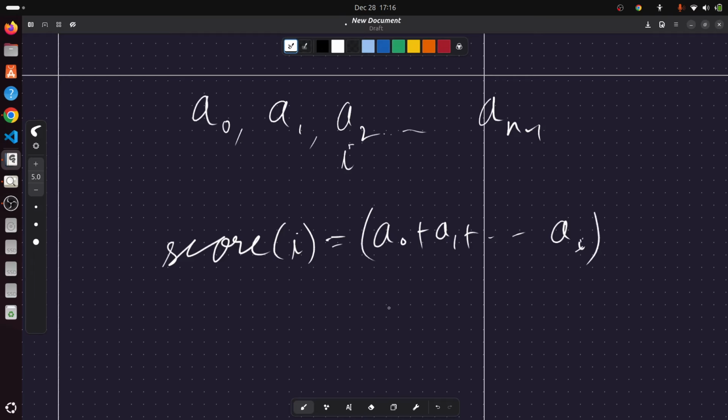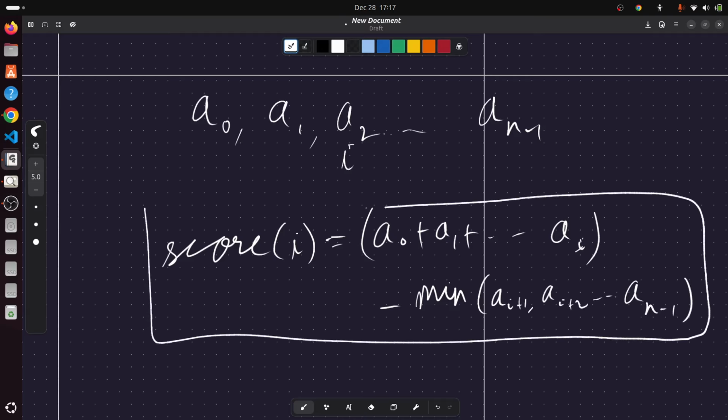Prefix sum minus suffix minimum, so basically minimum of a of I plus 1, a of I plus 2 up to a of n minus 1. They have defined the score of I to be like this, and what we have to do is find out the maximum possible score. We have been given this array, and we can choose any I from 0 to n minus 2. We cannot choose n minus 1 because in that case this suffix would be empty. So we can choose I from 0 to n minus 2, and we have to figure out what is the maximum possible score.